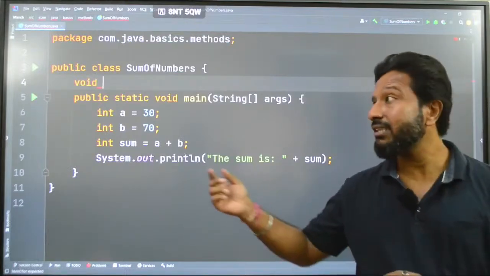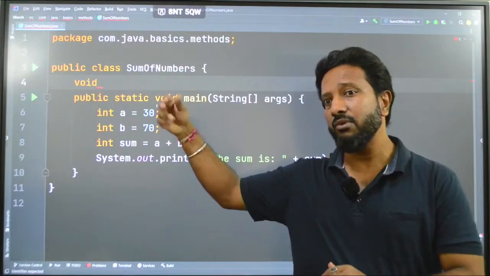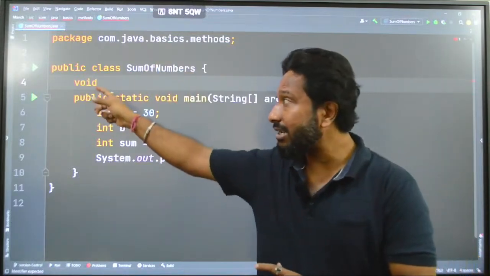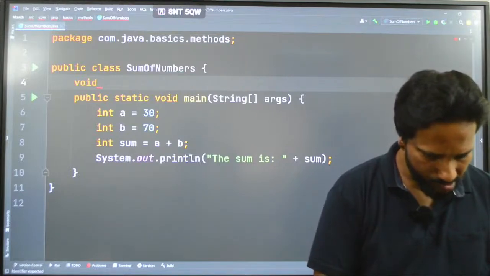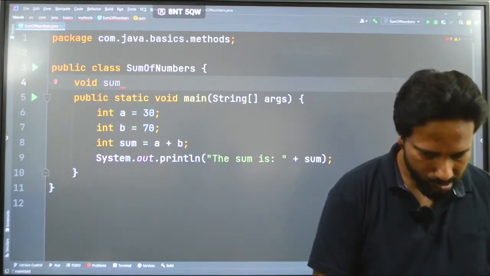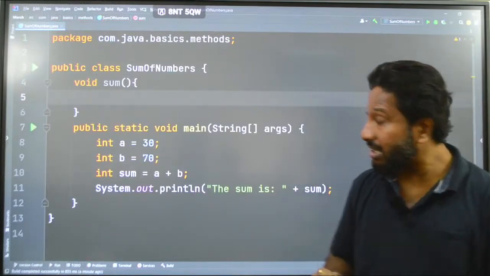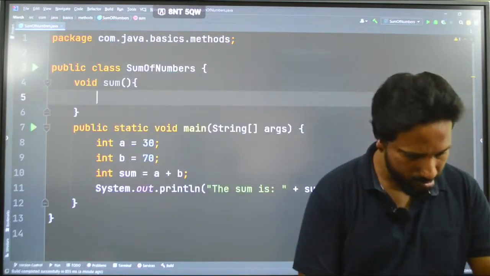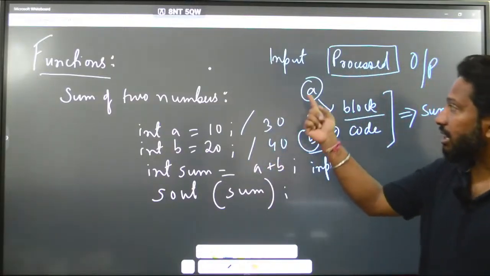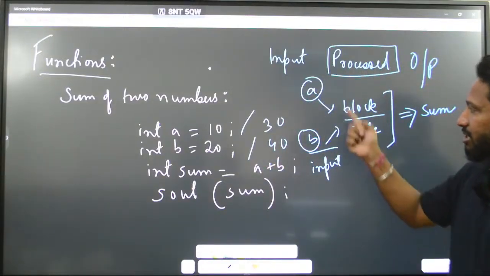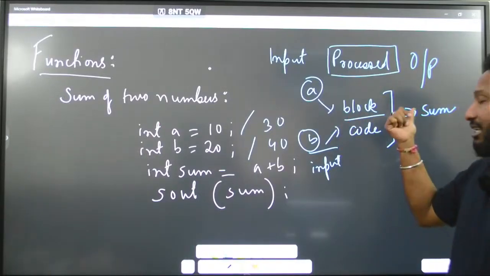See, I'm taking the return type as void because I don't want to return anything for the time being. Okay, we'll talk about return types later. Right now I'm keeping it void and saying sum and giving a bracket. As I discussed here, I will be passing a and b into this block of code. That will be our method, and after that we will actually be getting the sum.